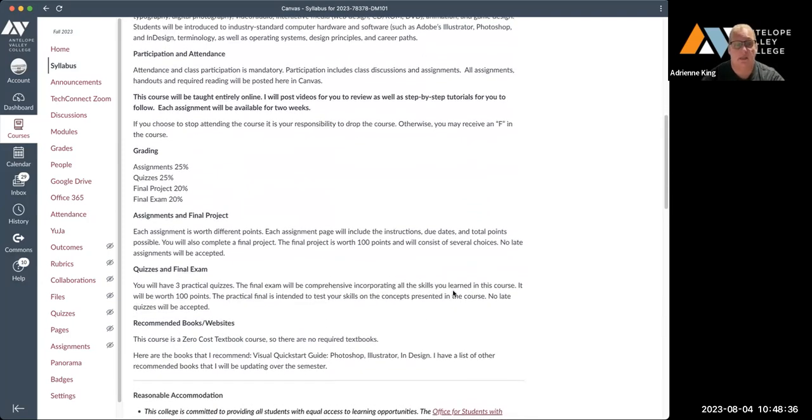Participation and attendance. Attendance and class participation is mandatory. Participation includes class discussion and assignments. All assignments, handouts, and required reading will be posted here in Canvas. And I can see when you've logged into Canvas and how much time you've spent in Canvas. So that's part of your participation.